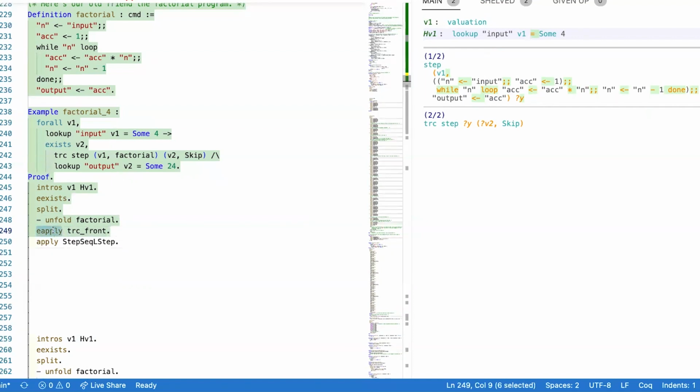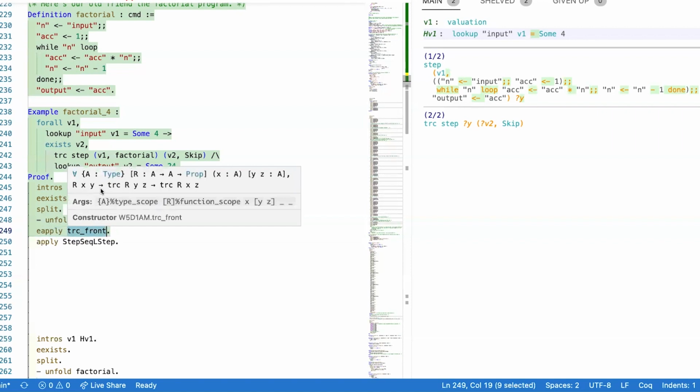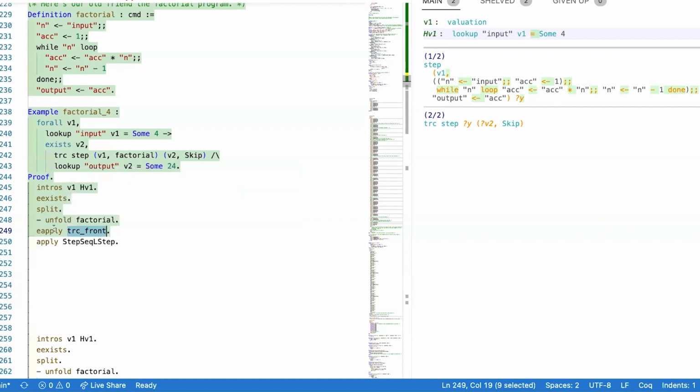And the reason we had to use eapply instead of applying TRC front was that the definition of TRC talks about the fact that we can step from X to Y and then from Y to Z, and therefore we can go from X to Z. And apply is just not a tactic that can prove that. eapply will try to prove the chains of implications that we are going to use here. So it allows us to apply TRC front here. Now notice this gives us two goals to prove. The first one is just a single step.